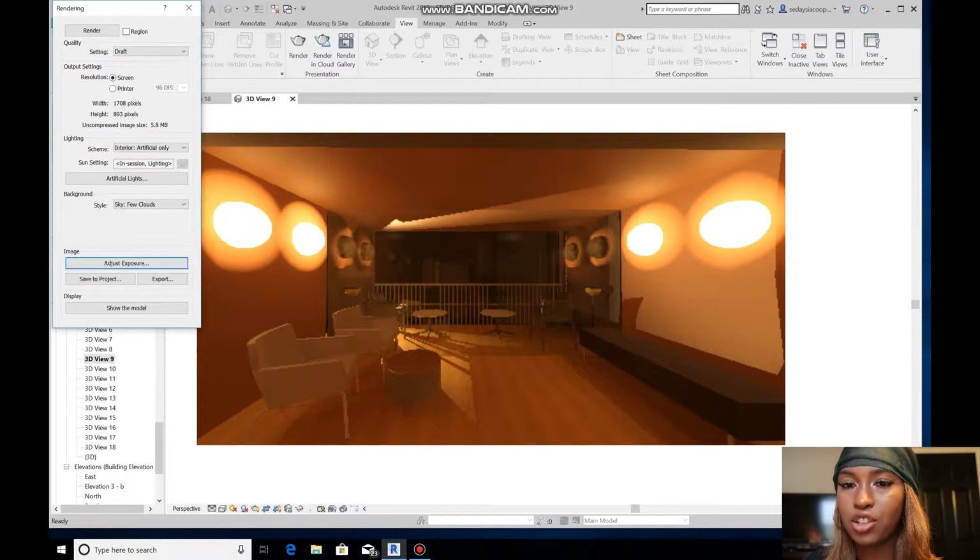Then we look at the chairs over to our left, and they are very digital looking in my opinion, very smooth and very specific on where the light hit the chair. But overall it's an okay rendering. It gives you an idea of how the space would look, but it's just not the best. So now we're going to move to medium.